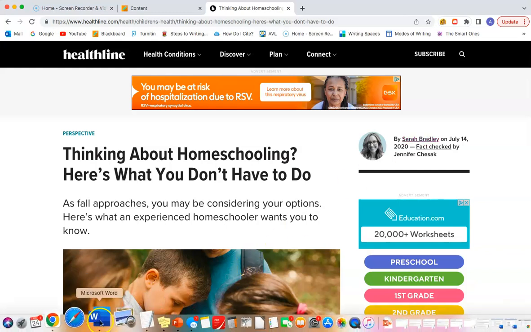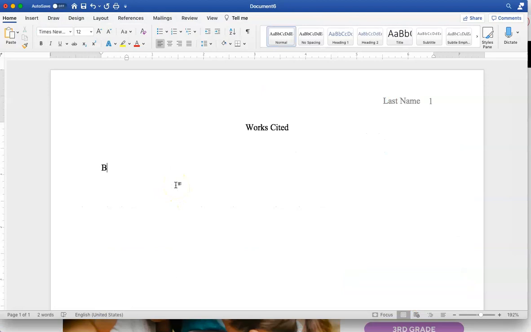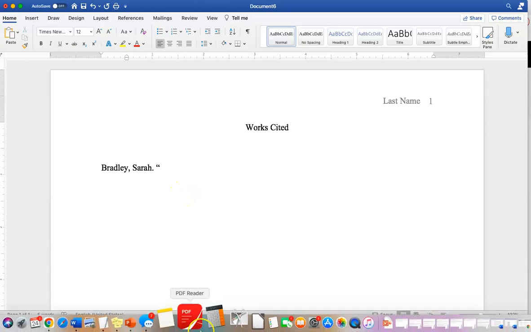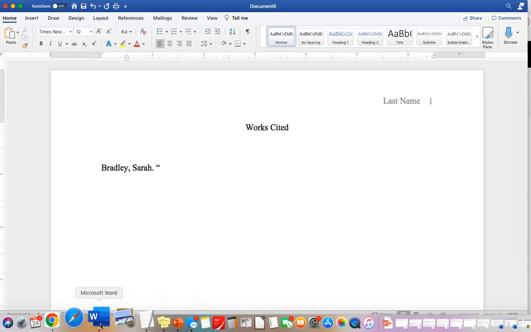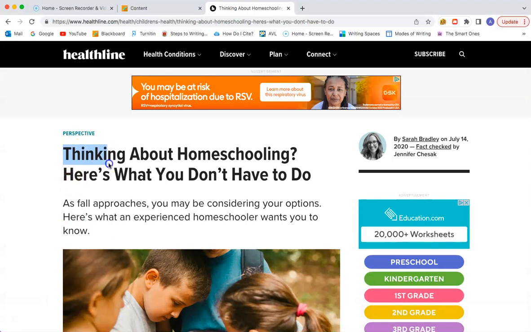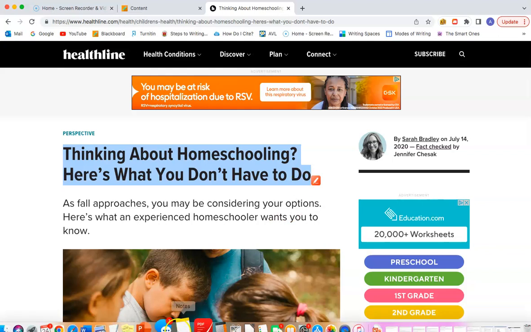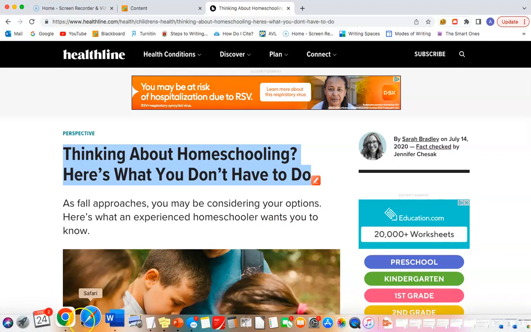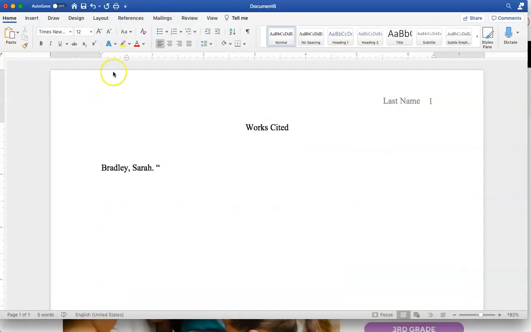So when we get back to our Word document, we're going to put in her last name first, Bradley, comma, Sarah, period, then a space and a quotation mark. Because the next part that we put in is going to be the title. So let's get to that title. The easiest way to do the title is to highlight it. Copy it, and then come back over to your Word document, and you're going to go ahead and paste it in.